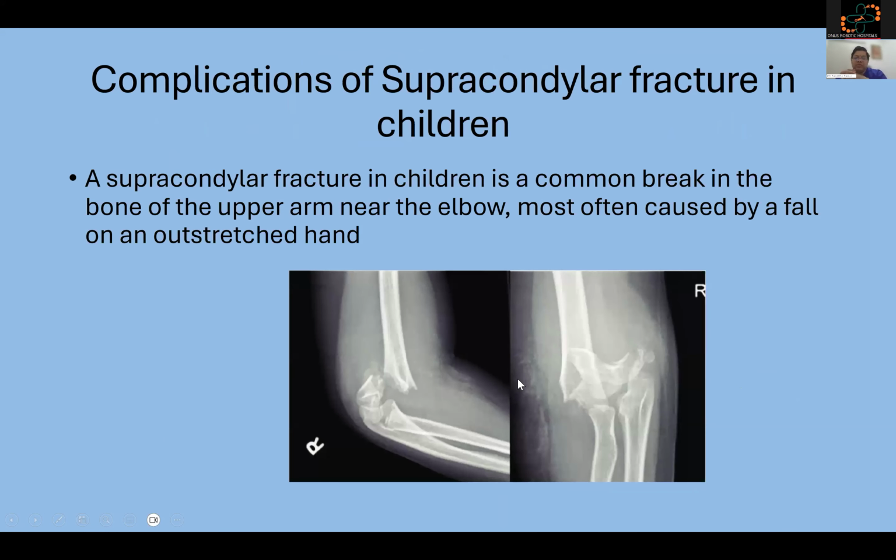Supracondylar fracture is the most common fracture in children, and it is an emergency where you need to operate or do an immediate reduction, because if this fracture is not attended to, it leads to many complications which we are going to discuss today.